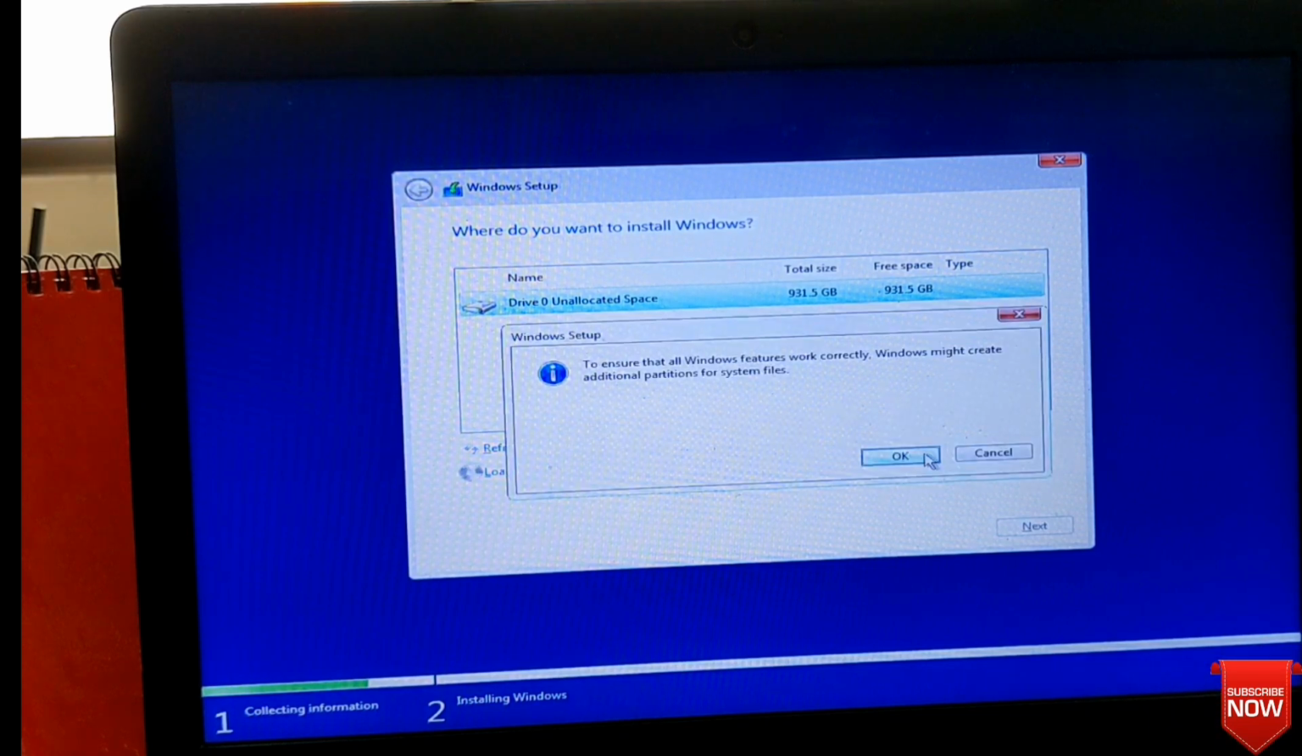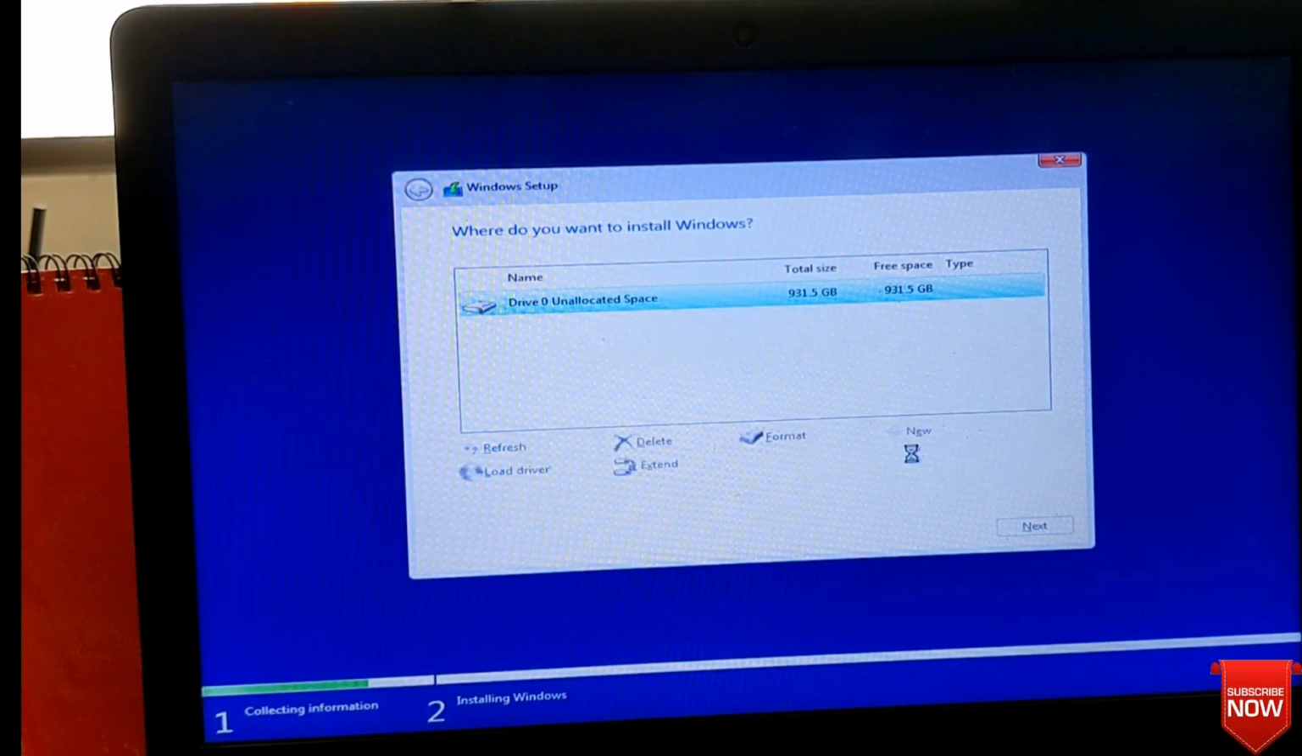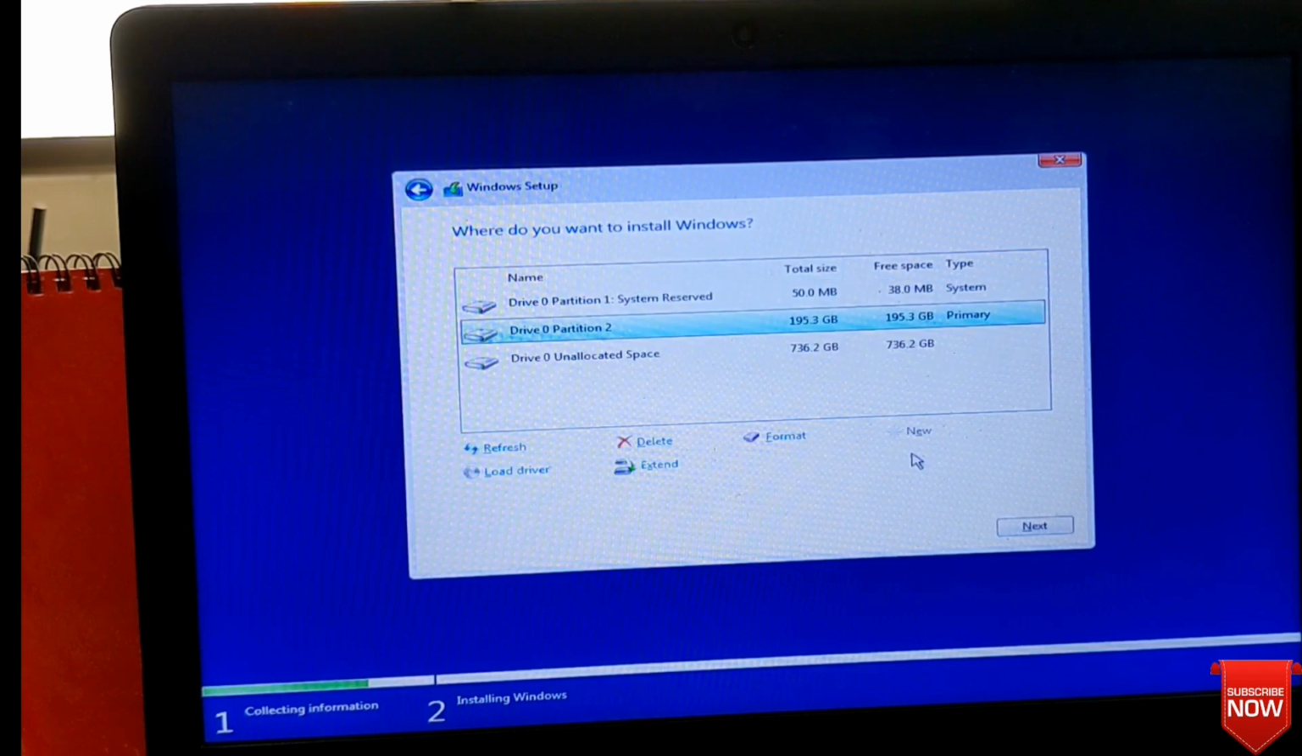I create C drive and I will install. After installing Windows, I will create the other drive, format that and install Windows.